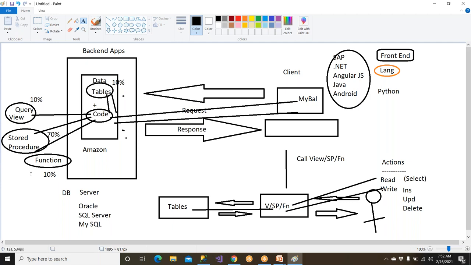If you don't know queries very well, you don't know 90% of SQL, I'm telling you. You know only 10%: how to create a table, drop a table. Clear? So views, stored procedures, and functions are completely dependent on queries only. If you don't know queries, you don't know 90% of RDBMS, I'm telling you, right?